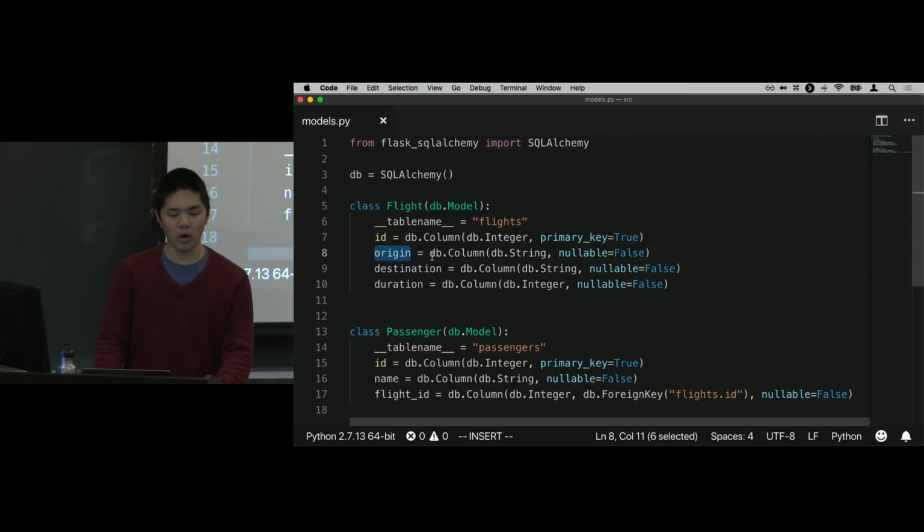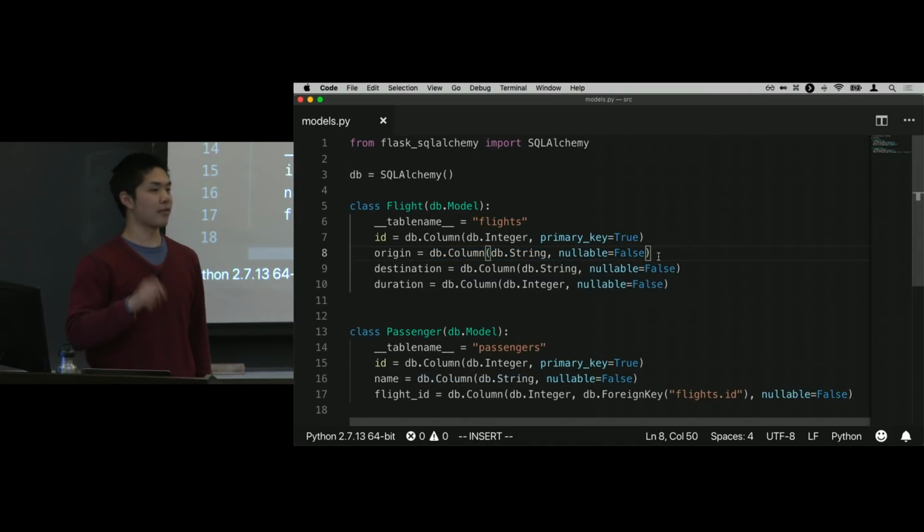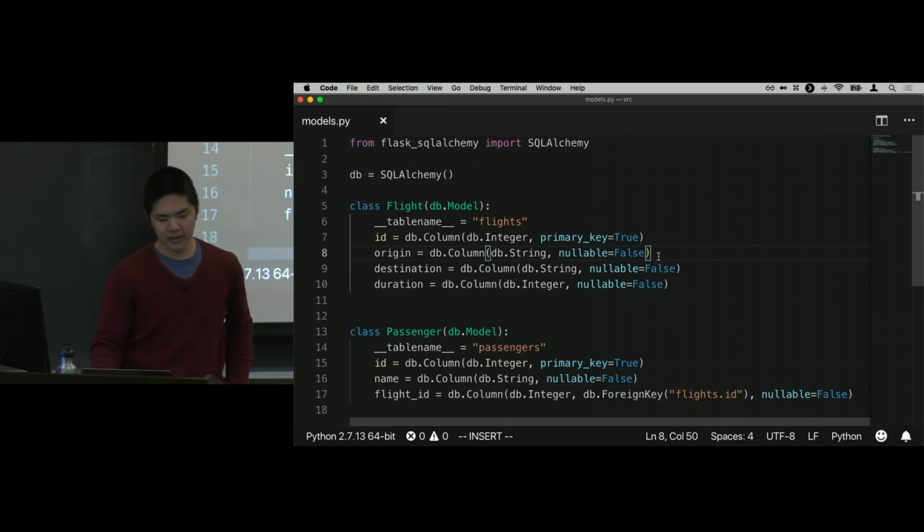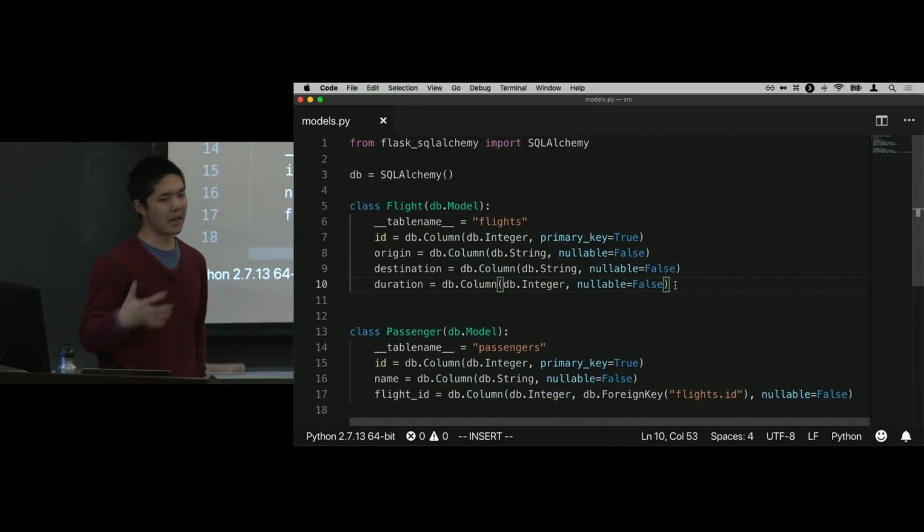Then I'm going to say, OK, the origin is also going to be a column, and it's going to be a string. And nullable equals false just means that every flight needs to have an origin. There's no way to have a null origin. And likewise, every flight needs to have a destination. That destination is also going to be a string. It's also not nullable, meaning it needs to have a destination. And finally, the duration is also a column. That column is an integer, and it also needs to have a duration. We can't have an empty duration. And so a lot of new syntax here.